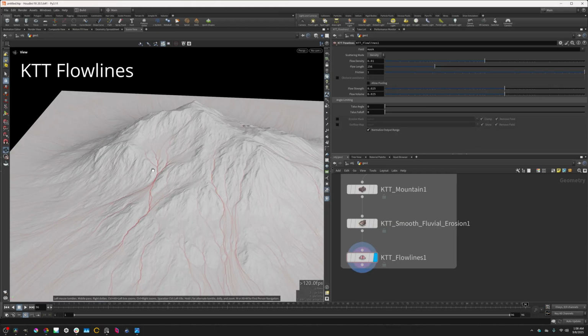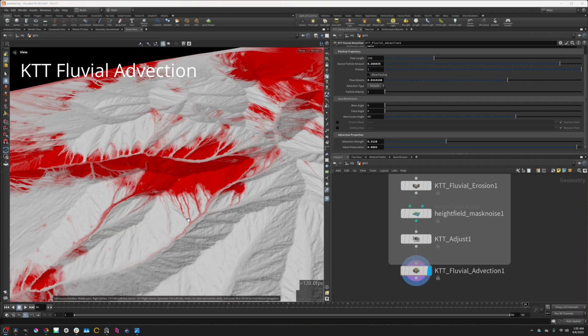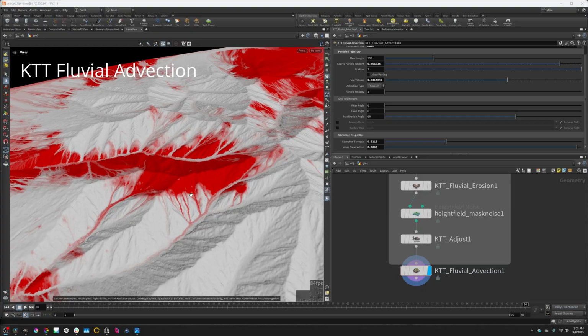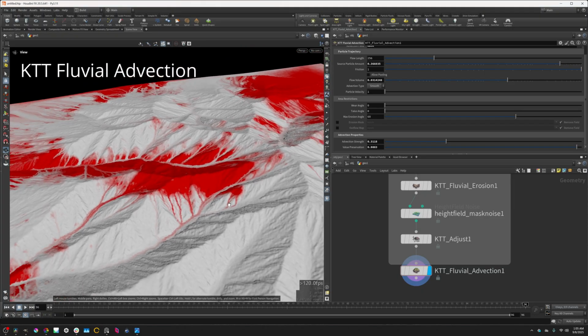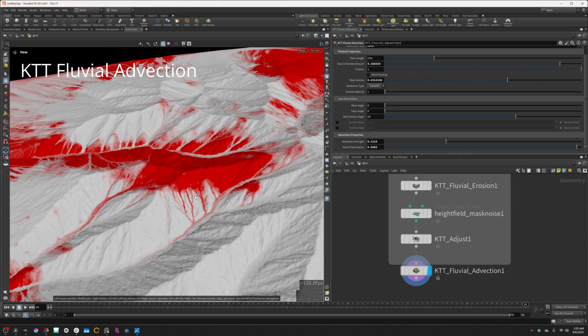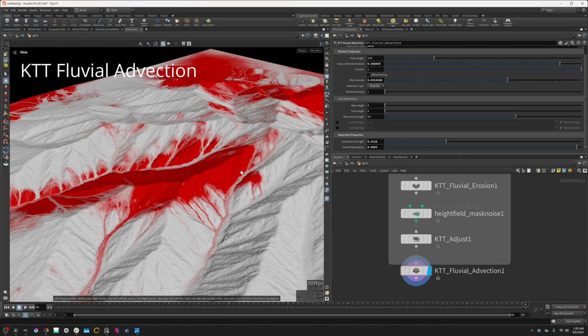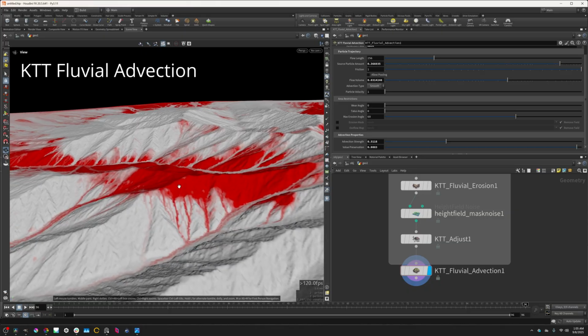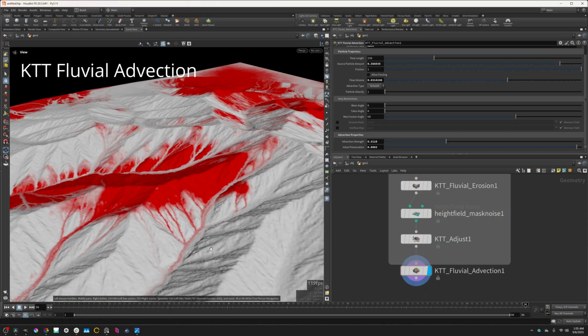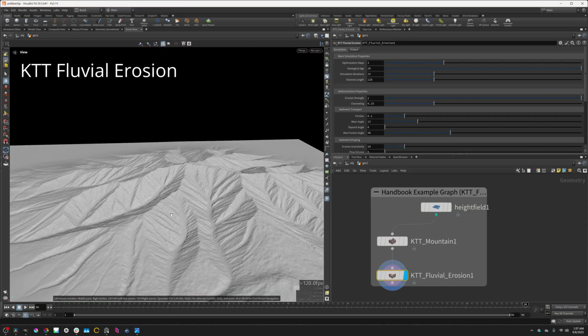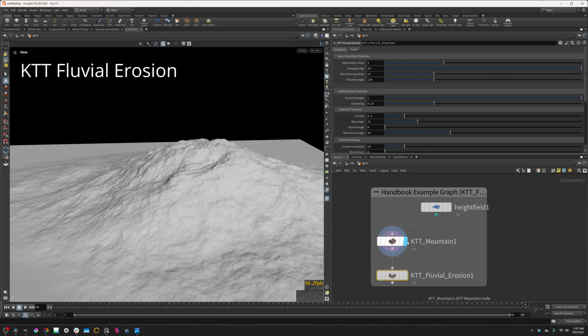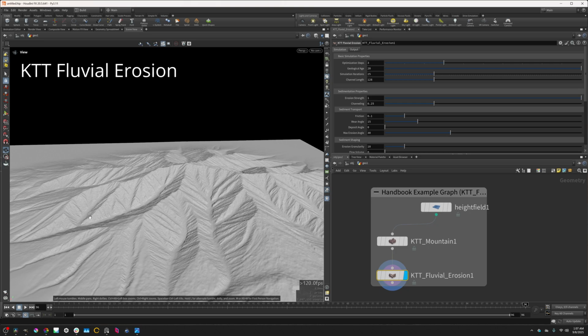The flow lines node creates a map of all of the areas of high water flow on the terrain, such as these channels here. The fluvial advection node advects a field on your terrain in accordance with the rules of fluvial erosion. So you can see how it takes this input mask here and it gives it a much more eroded look, how some of these areas are clearly being carried down the slopes. The fluvial erosion node creates this kind of mountainous erosion effect with these rather sharp ridges and channels. Here's what the input terrain looks like and eroded.